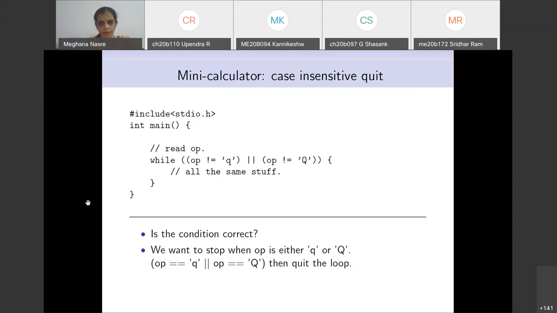Although I have not put in the braces, they are clear, I hope, because equal to has higher precedence. So op equal to little q is the first thing to be tested, then op equal to capital Q is the second thing, and then there is the or. That is how the brackets are, although I have not written them. This is the condition to quit the loop. Therefore, we want to enter the loop when the above condition is false.